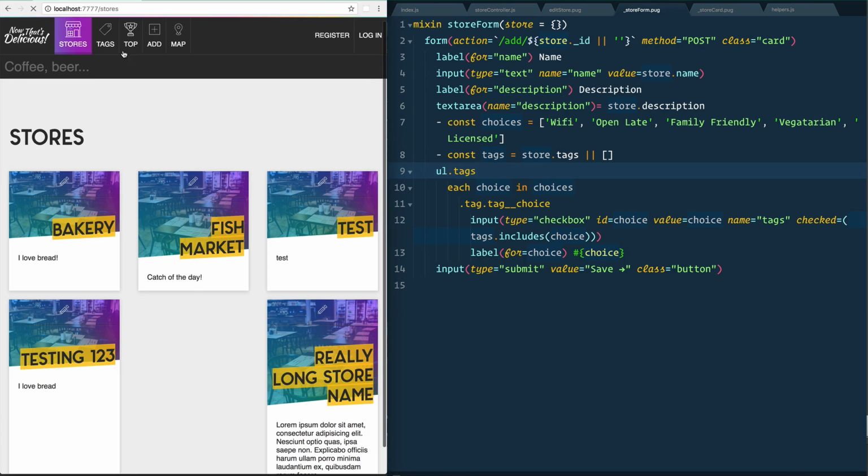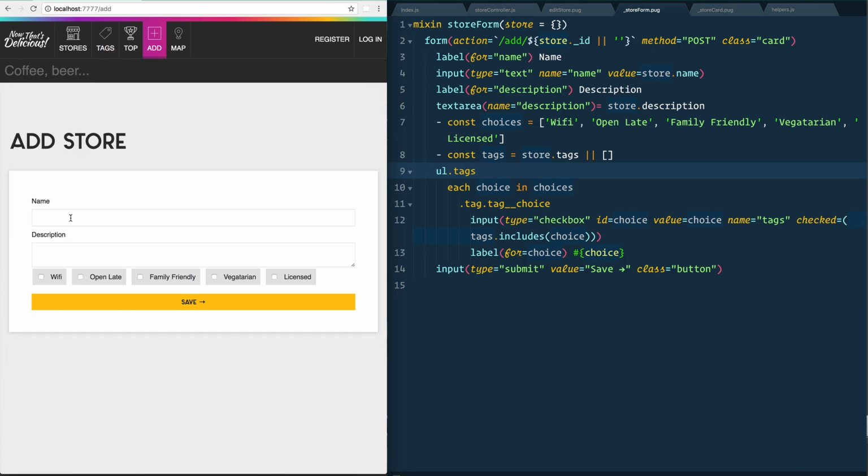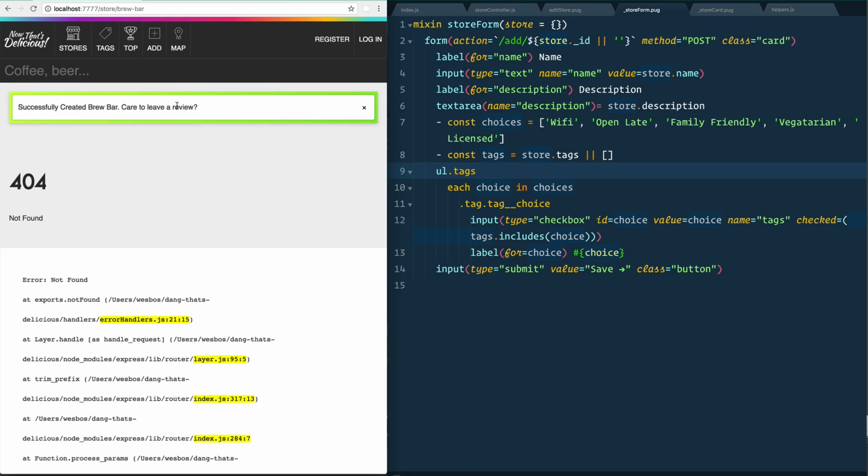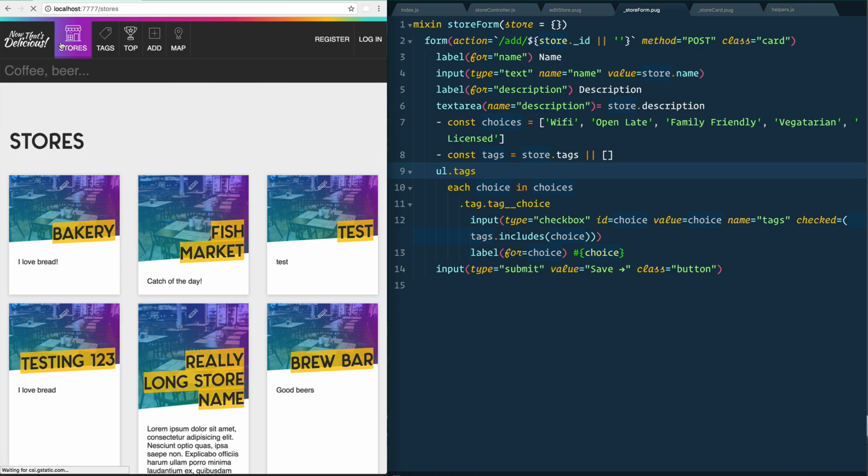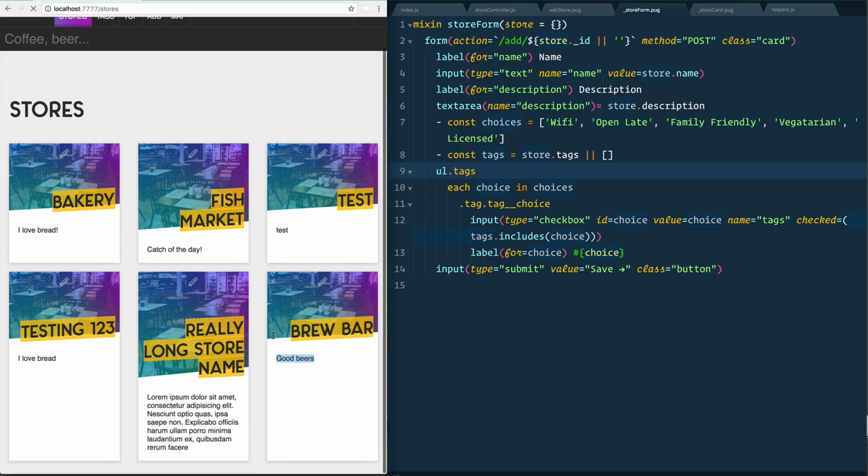So let's first test that actually adding a brand new store still works. We didn't break anything there. So let's say brew bar and good beers. It's licensed and family friendly. Give it a save. And successfully created brew bar. If we go to our stores page, you should see, there we go. Brew bar is now showing up.